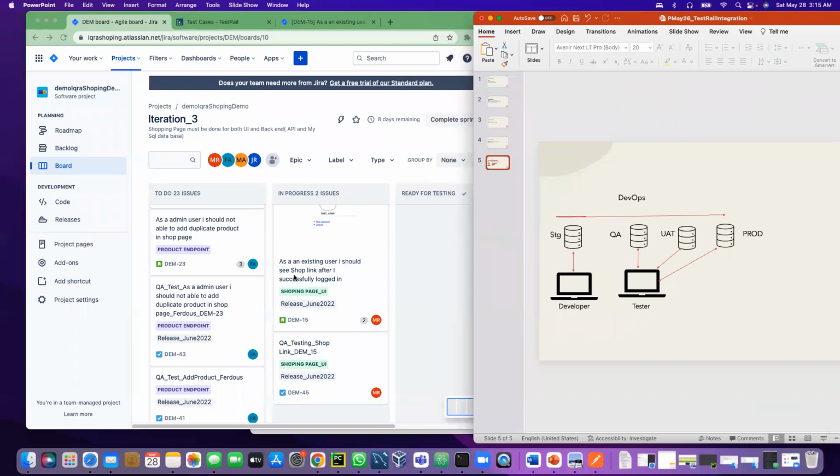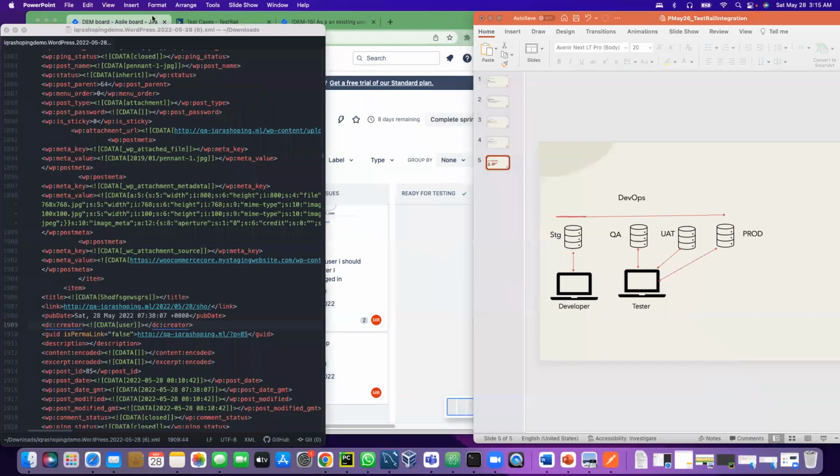As you see, this is the development story: as an existing user, I should see the shop link after I successfully log in. So the developer moves this use case from to do to in progress. He or she develops the code. Where do they develop the code? They develop the code on their local machine. And let me show you the development code.